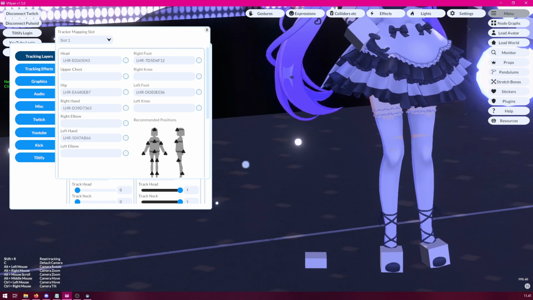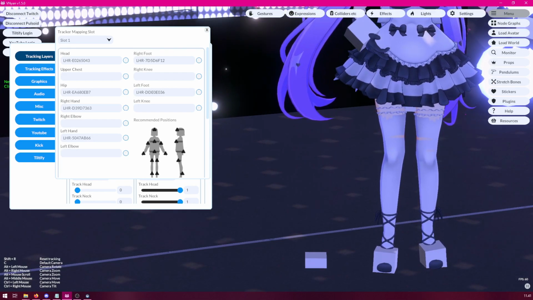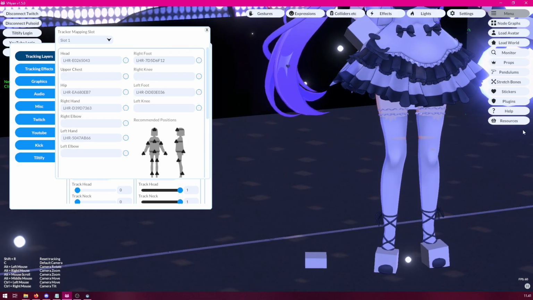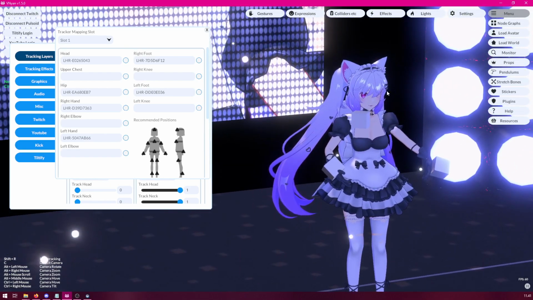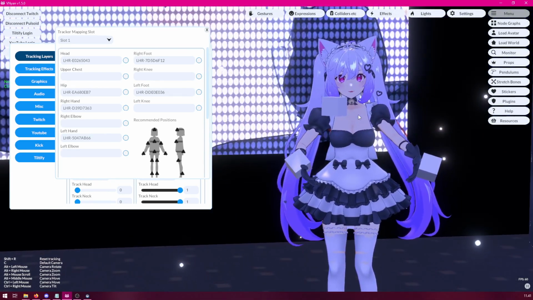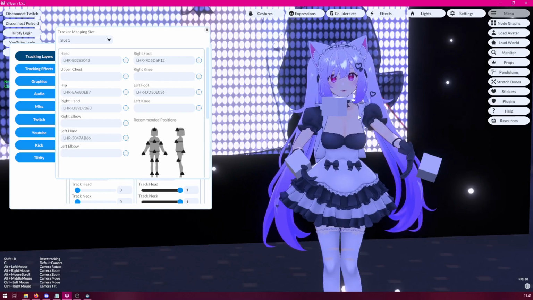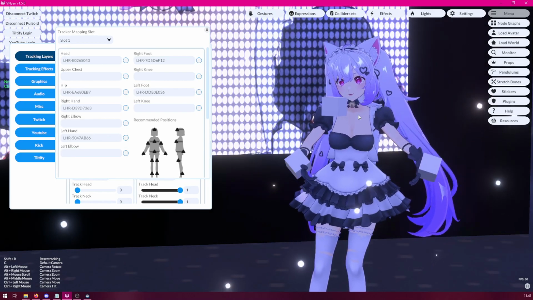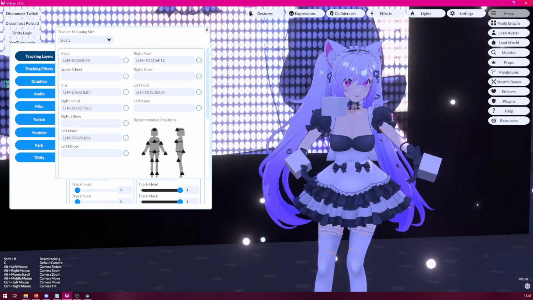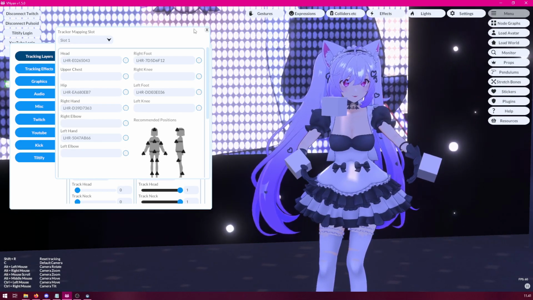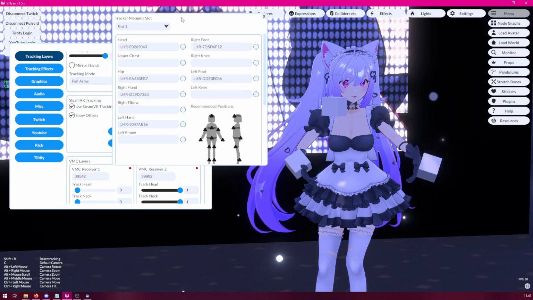You are obviously not limited to just using body trackers, but you can also track props in VNyan. Now, tracking props in VNyan is a little bit more complex because that part hasn't really been redone yet for this SteamVR system. So we're using the same method we used for the old VMC trackers.